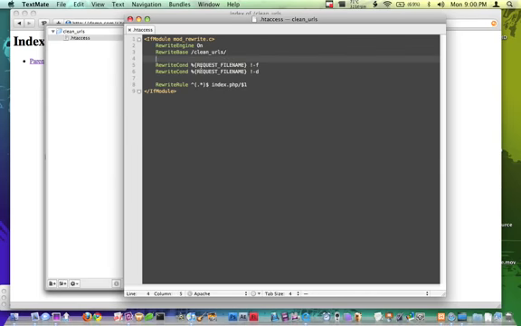The next thing is this rewrite condition. Now, I don't fully understand this, but basically we're just making sure we're not looking at a real file and a real directory. Then this is a little bit of regular expressions, or regex. Basically we're just saying get any character except a line break, and then append that to the end of index.php with a slash. Okay?